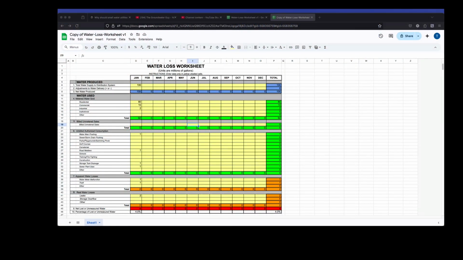All right, so this is just an example of a simple spreadsheet here. Let me just hold it up there on my spreadsheet. So you can see basically the top here we have the rows are for water produced. So the total water into the distribution system, any adjustments to the water delivery, and the net water produced is going to be your blue column there. And then this goes month by month, so you can track this.